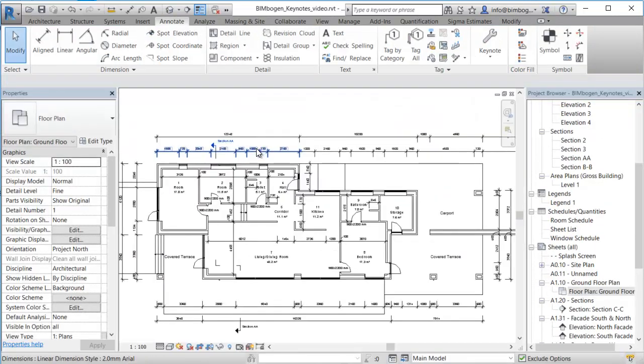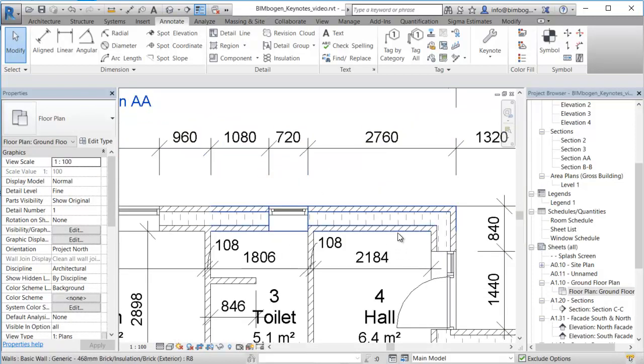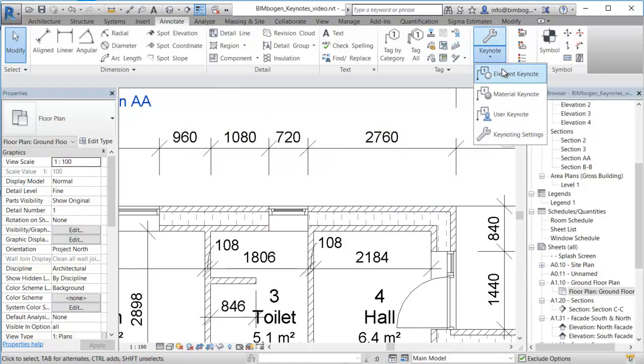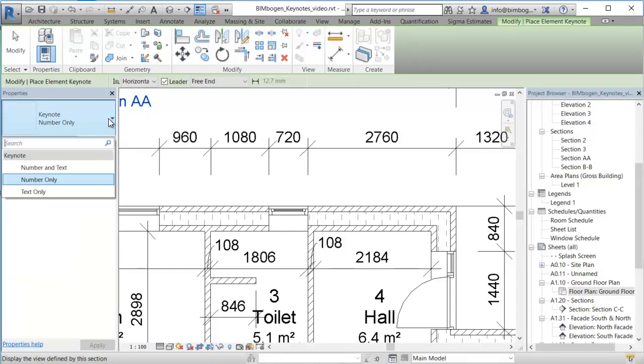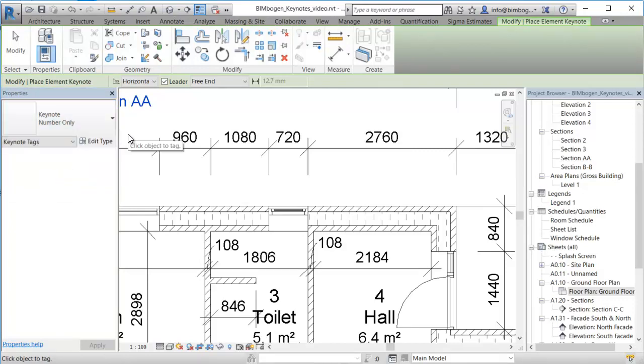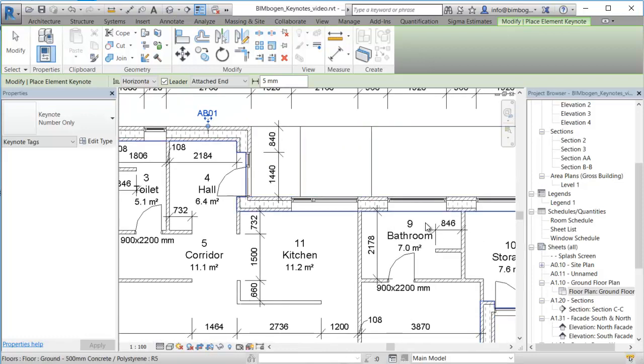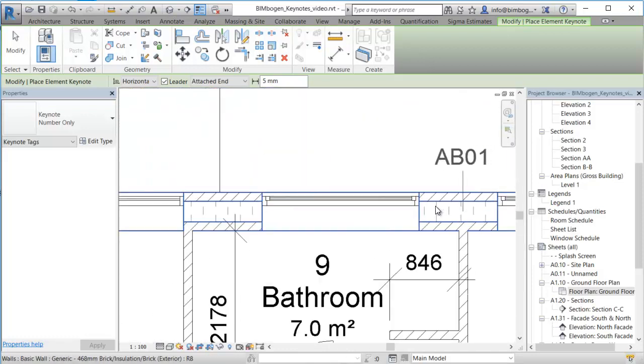Go to the view that is on the sheet, the presentation view, and click Element Keynote. Now you can choose whether to apply only the number or the text or both. Select number only. Now you can add the tag to the wall.